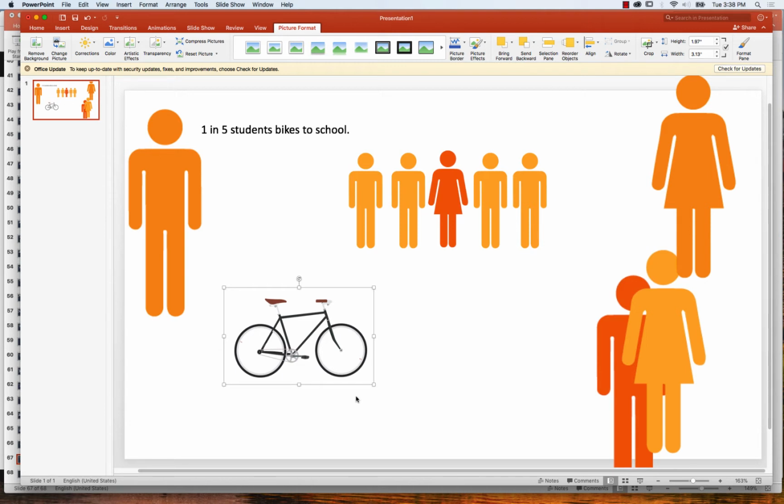So there, you could use these people, but you could also do shapes. You could do a bunch of squares and have one be a triangle or something to make it stand out. There are lots of different ways that you could display this.